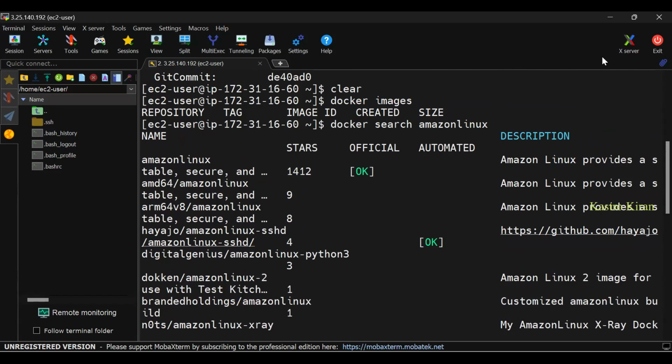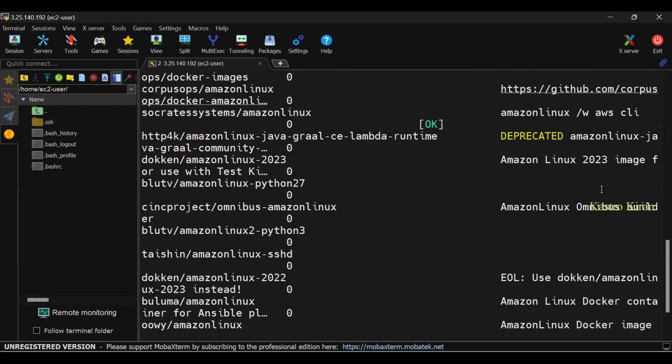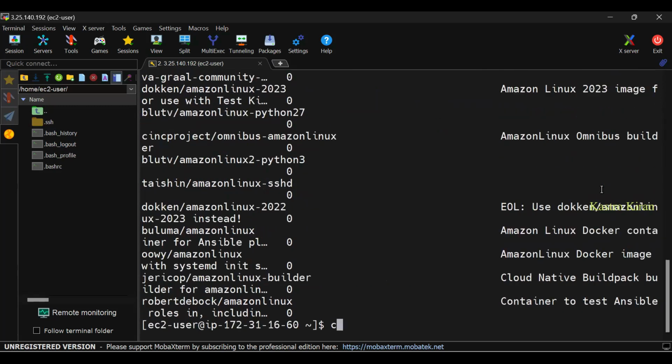You can see the different names of the images, the stars, how many have starred those images. Officially, is this the original one or not? And you can see the description of the images as well. Right. So we have the Docker image with the name Amazon Linux. Now, what I want is to download this image into my EC2 instance. I'm just clearing the screen.